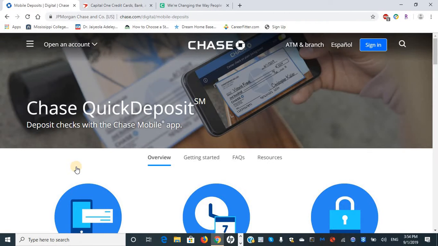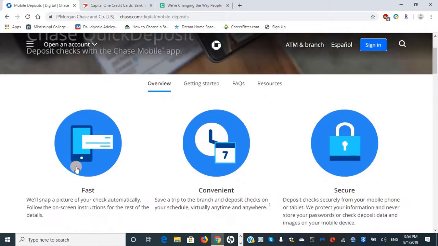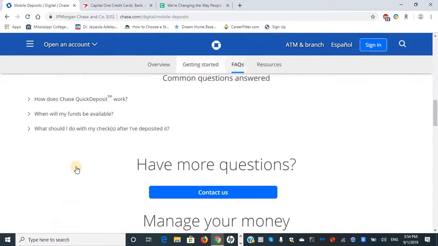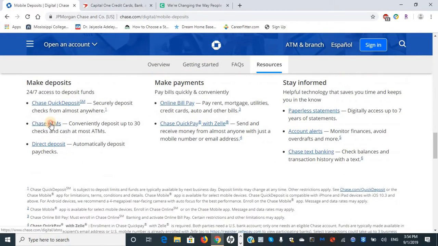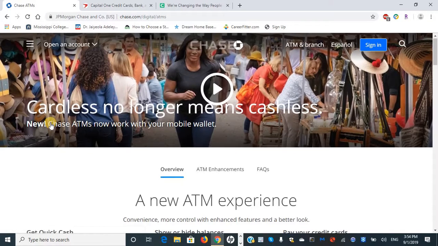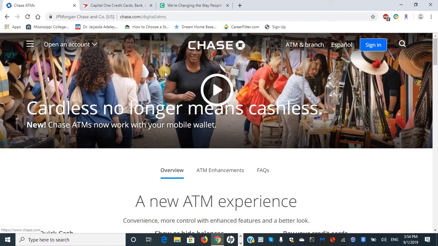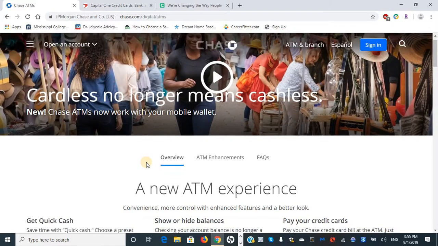Okay, so with Chase Quick Deposit, we just mentioned this. So you do quick deposit. Then Chase ATMs. As you see, the background picture is of Serena Williams, and she is traveling for the most part. So this is definitely a video. The header says cardless no longer means cashless. New Chase ATMs now work with your mobile wallet.